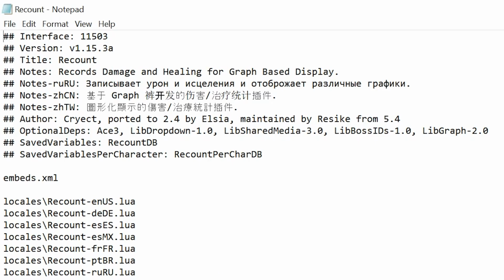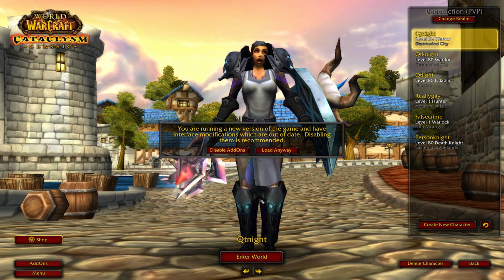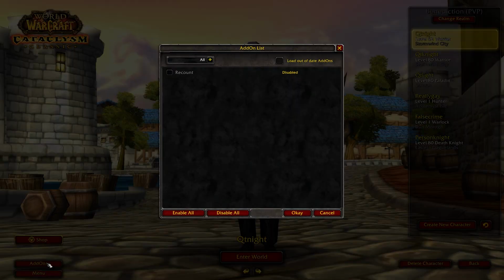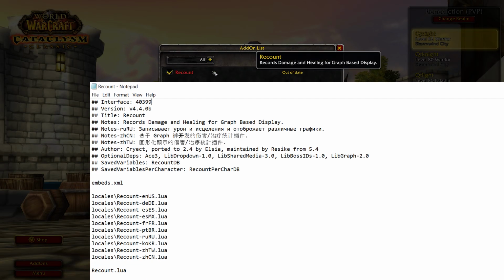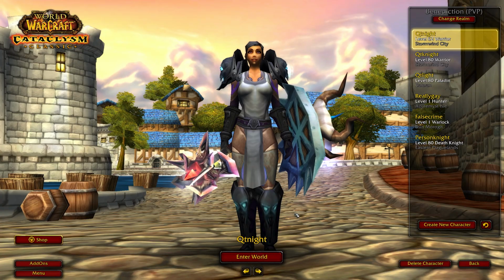Alright, so all that related to the interface number in the TOC file. Blizz changes the client. It bricks add-ons. They update the interface number in the client. If you don't update the same number here, then when you log in, your add-on won't load unless you click the mystery box, which contains undefined behavior.